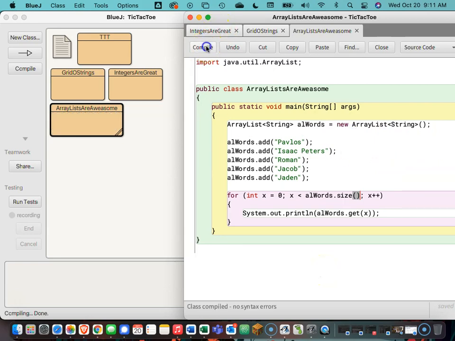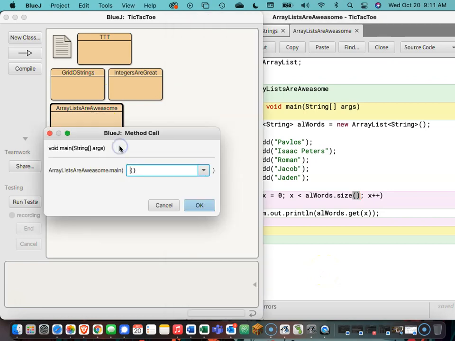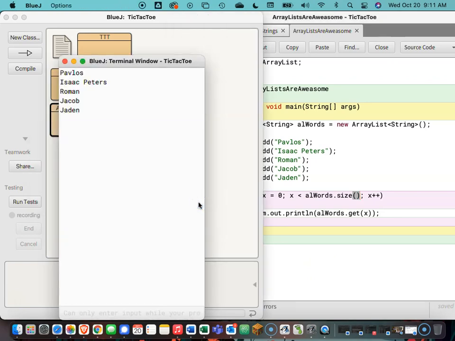So now, if I were to run it, there we go. So we include everyone.